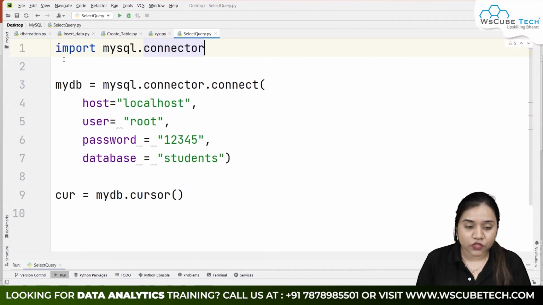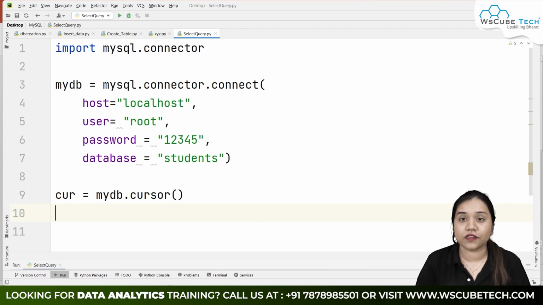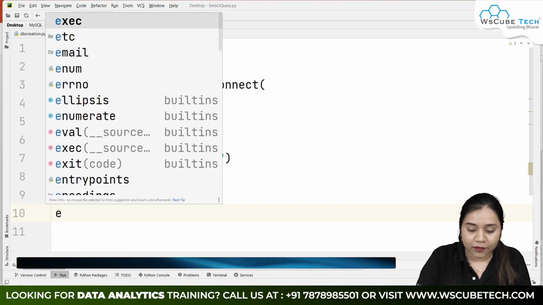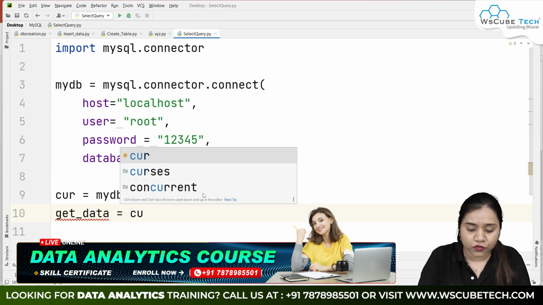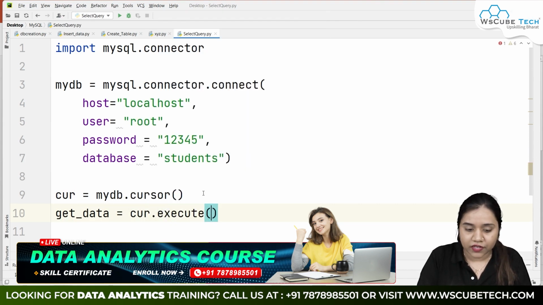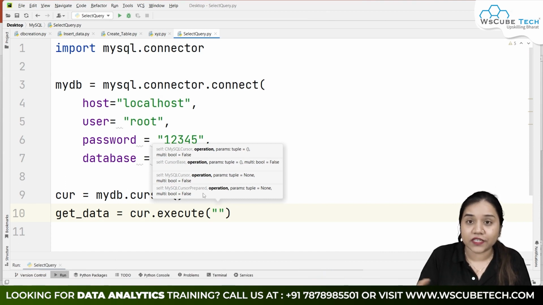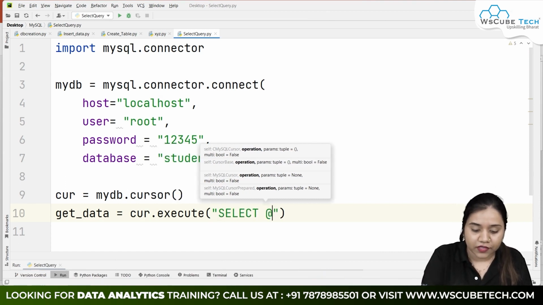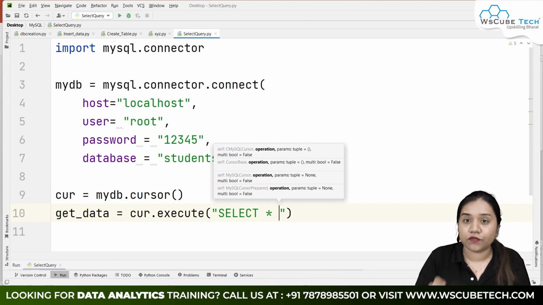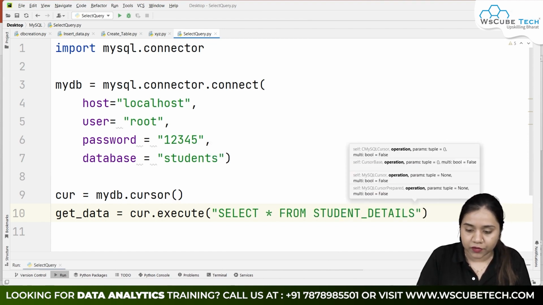So guys, for the select query as well, I have already imported mysql.connector. I have set up the host, user, password and database, and we have also initiated the cursor. Now what we need to do is use the select query over here. With the help of the select query, we will be able to fetch all the data which is there inside our SQL, and whatever data we require, that data will come over here. So for that, I'll be creating a variable called getData. getData is equal to cursor.execute. What we need to execute over here is we need to select all the data from our table. So select everything. For everything we use star, so select everything from student_details. That would be the name of our table.